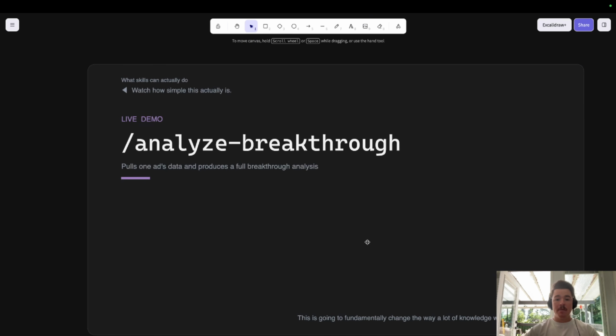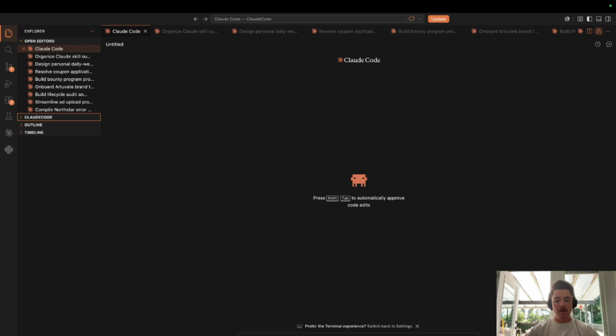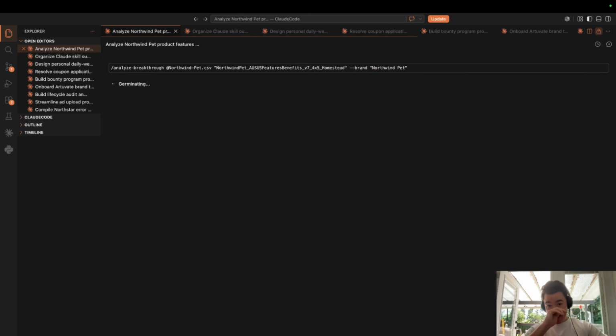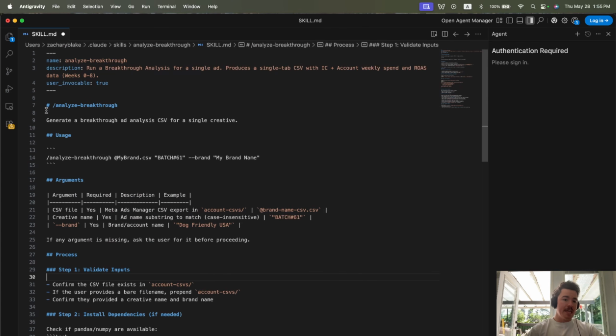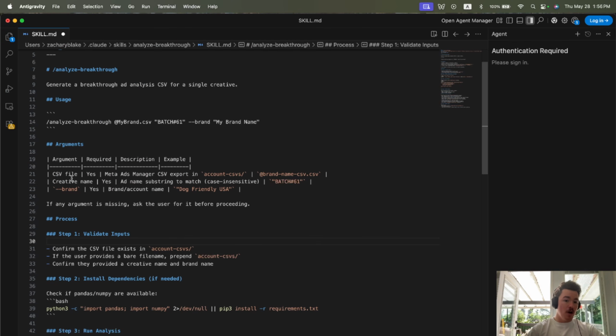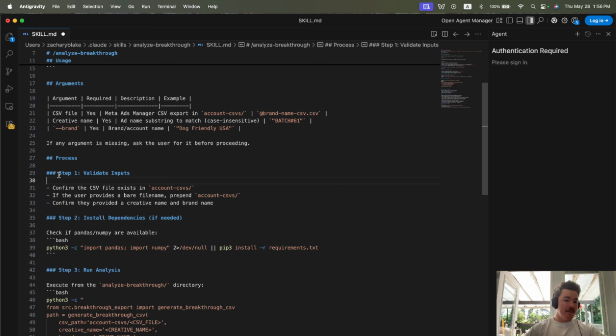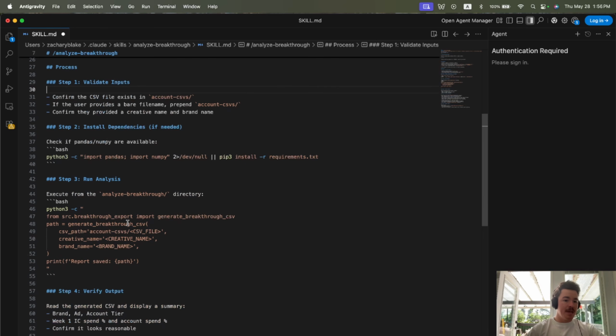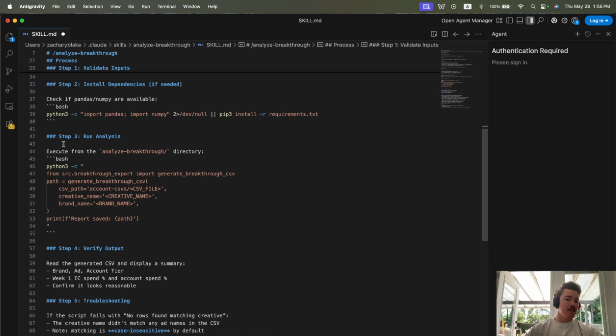And as promised, I'm actually going to show you a live skill right here. So I'm going to run this one. Basically what we do here is we have a skill that we're invoking. So we have a / command, and then we have 4 arguments that we pass in. And what this is going to do is it is going to go through each of these individual steps. So we have the arguments, the ones that are required. We have the description, etc. It's going to validate all of the inputs. It's going to make sure we have the dependencies, and then it's going to run the analysis. In this case, by running the analysis, it is running a Python script that is going to parse all of the CSV data and then produce an output for us.